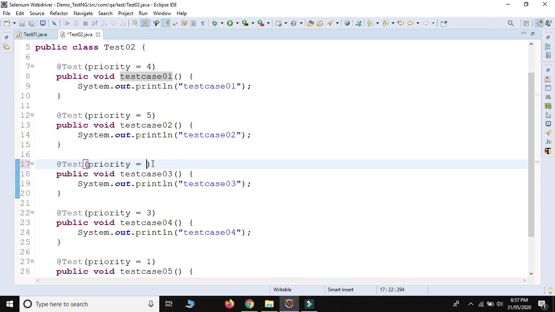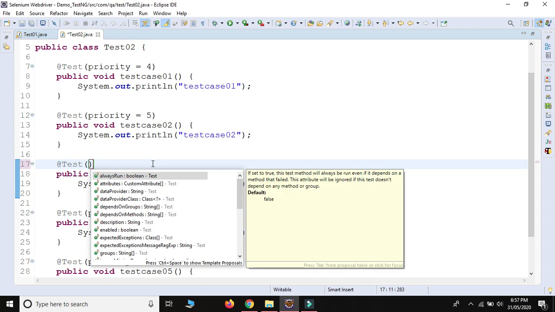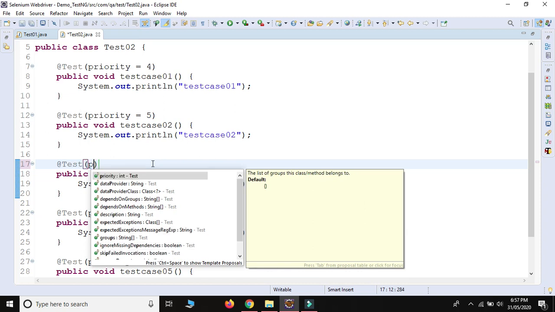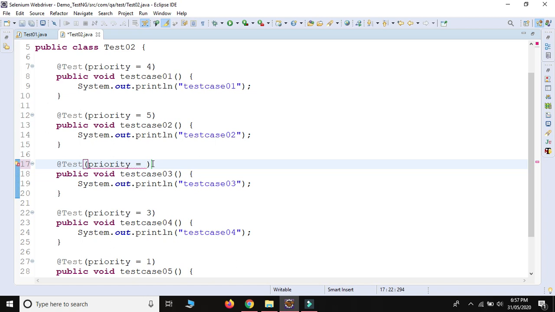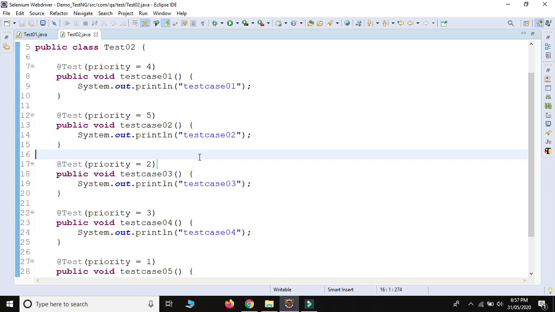You just need to open the square braces. I will show you. Open the square braces and press Ctrl and space key. It will show the different keywords which we are able to use inside this @Test. So I will make it priority equal to 2. Control Shift F and Control Save.